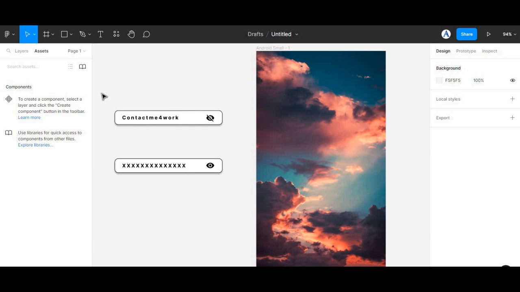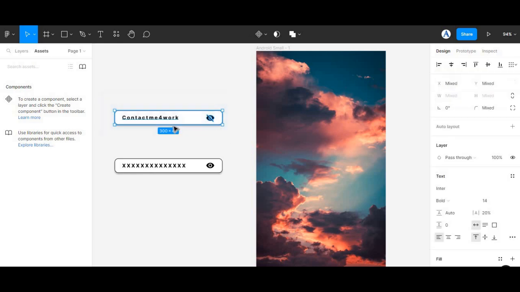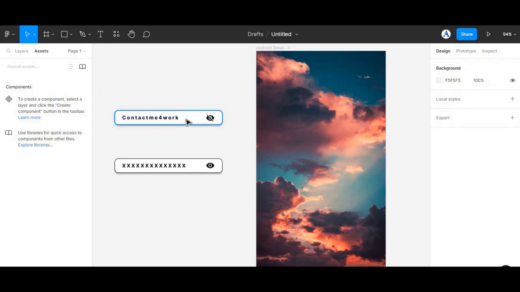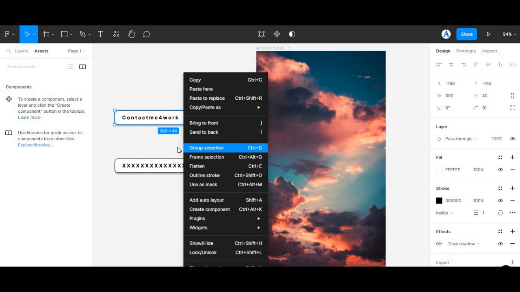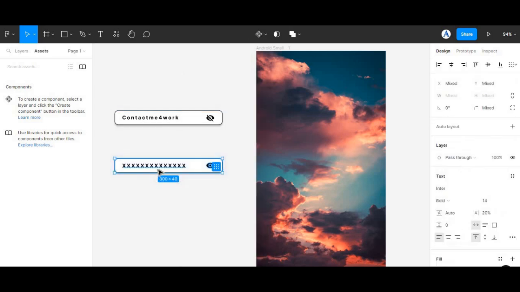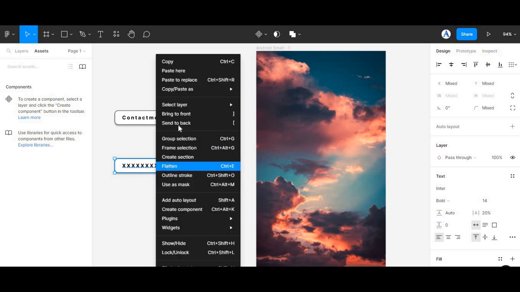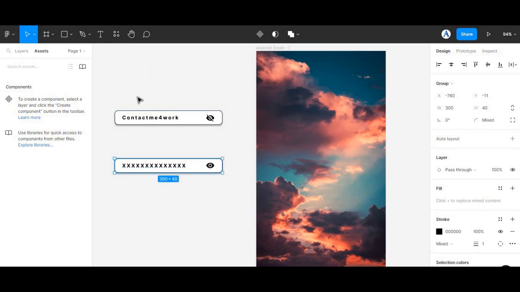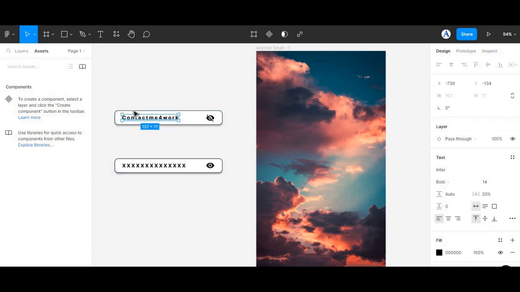The next thing is let's group it. Let's group each component, each element. If you want to group, you either highlight it and use Ctrl G, or you right click and you see the option group selection, or you use Ctrl G. For the sake of this tutorial, I'll make it as simple as possible. Now we group the two elements we need.